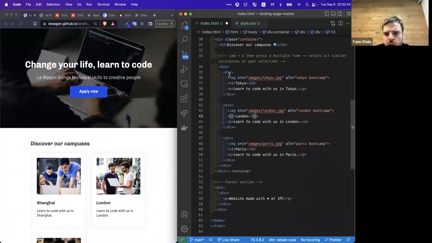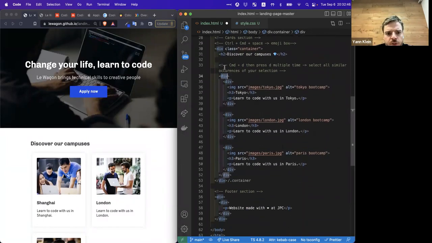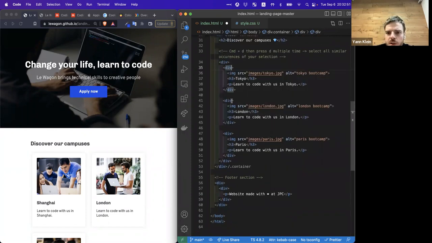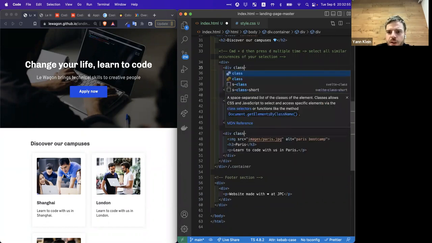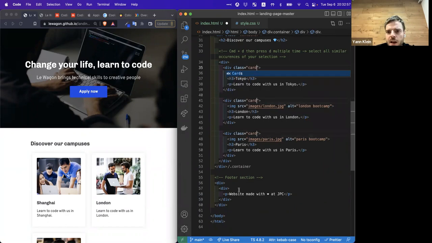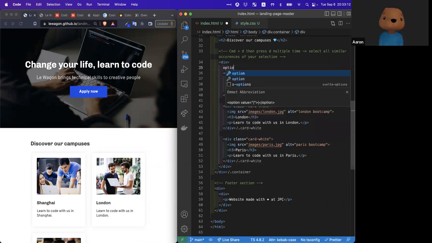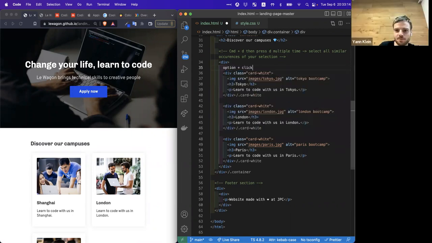Okay, what else do we have? We have this div. Actually, I think I don't need it yet. And I have 1, 2, 3 cards. I'm going to give these 3 cards, 3 times, a class card-white. And you'll be like, hey, Yann, how the heck did you write in 3 places at the same time? Yes, good question. Let me give you another shortcut. It's Option plus click.